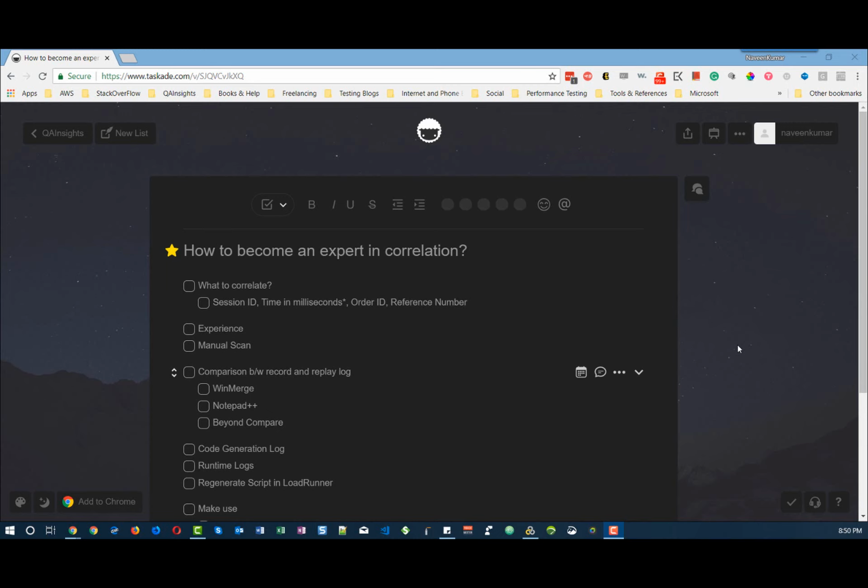And first things first, if you want to become an expert, you need experience in multiple technologies: Java, .NET, PHP, client-side applications, single-page applications. If you are experienced in multiple technologies, it's quite easy to identify the values generated by the server. It's just an intuition: these values are from the server and these values are from the client side. So it becomes quite easy to identify the dynamic strings while doing correlation.